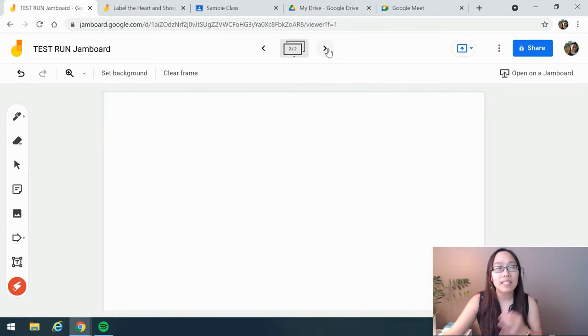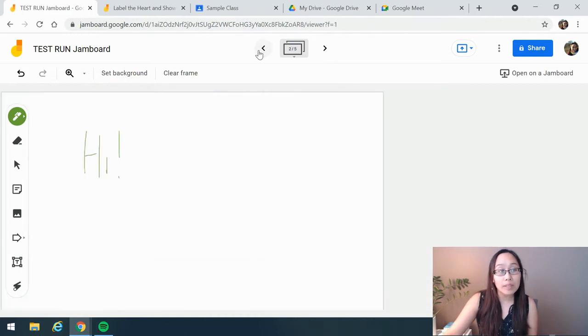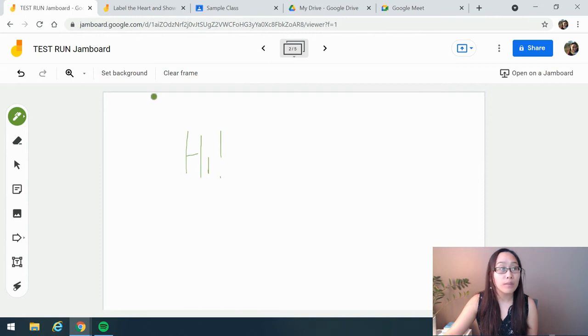And that's going to make a second frame for me to now be able to, again, write on as well. You can make more frames if you need to, just by clicking on that right arrow, and we can go from there. Anytime you have something on a frame that you want to get rid of, you can go to clear frame, and that's going to get rid of everything on that one frame.